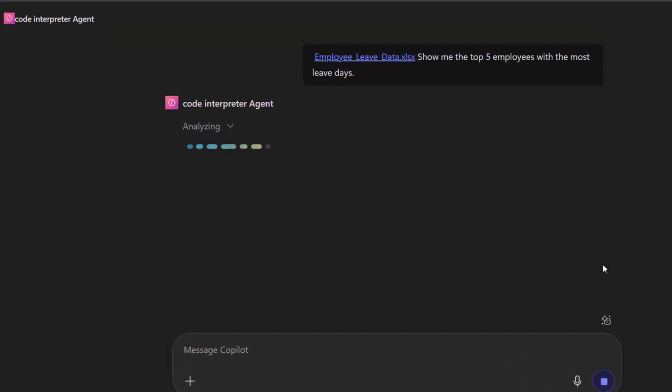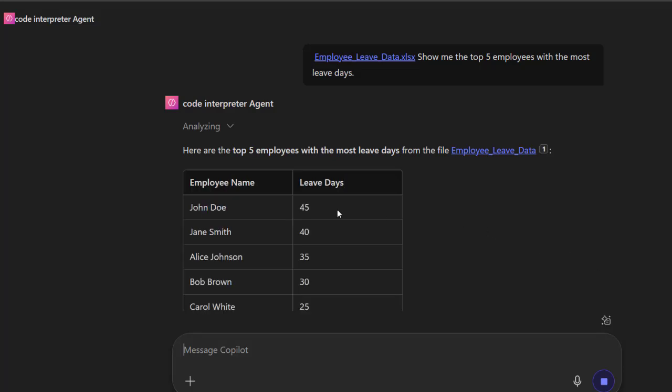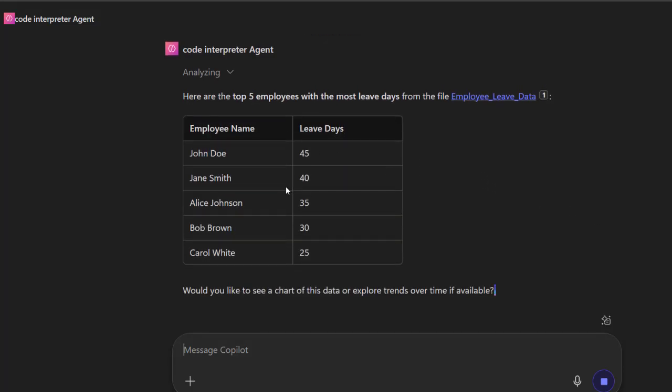So, that's the Code Interpreter in Copilot Studio. It's a game changer for working with data without the headache.